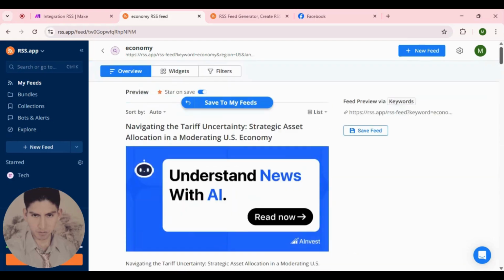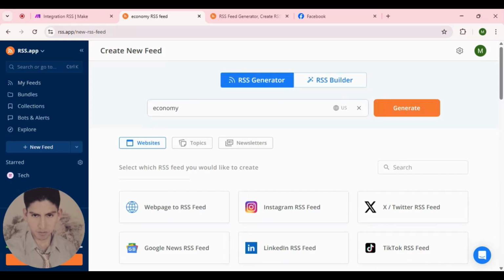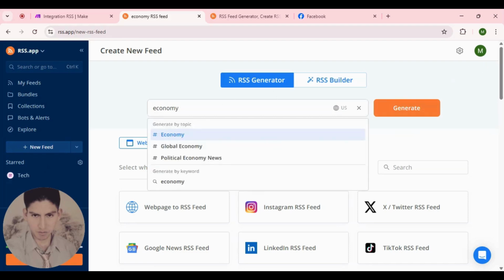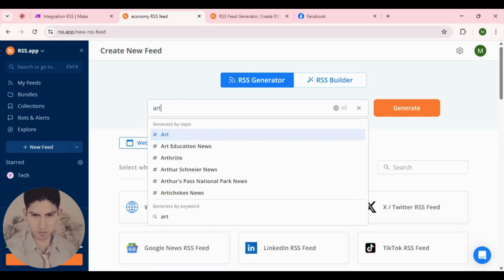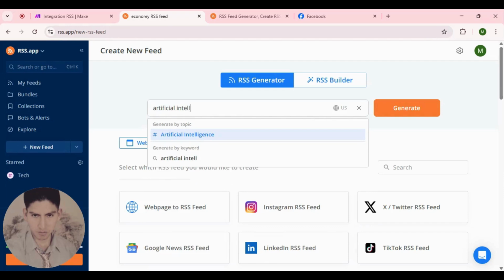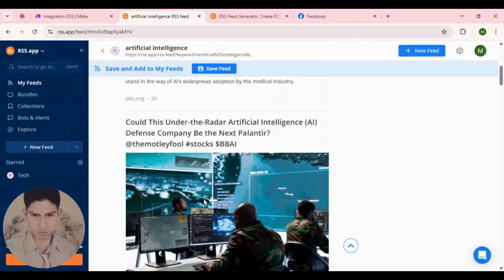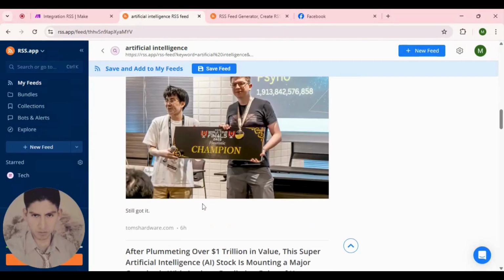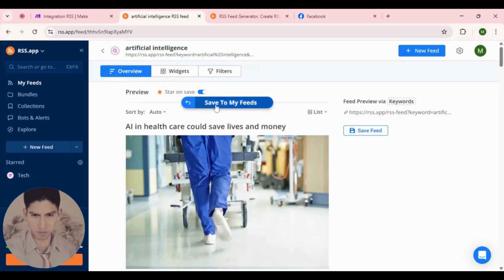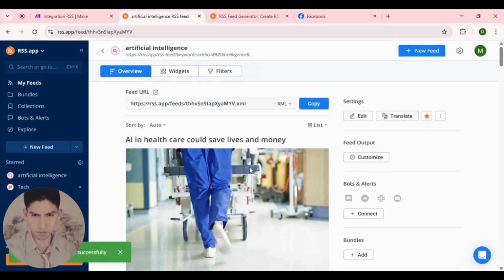Okay. For our example, when I create a new feed and type here artificial intelligence, we're gonna generate this. And here we have different kinds of news about artificial intelligence. When you got it, only click here, add to my feeds. Perfect. Automatically, it was saved in your feeds. Here we only need to copy this URL. Click copy. And let's jump into make.com again.